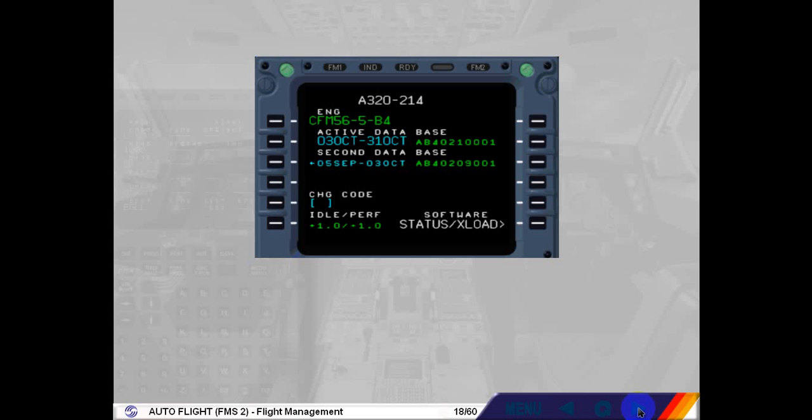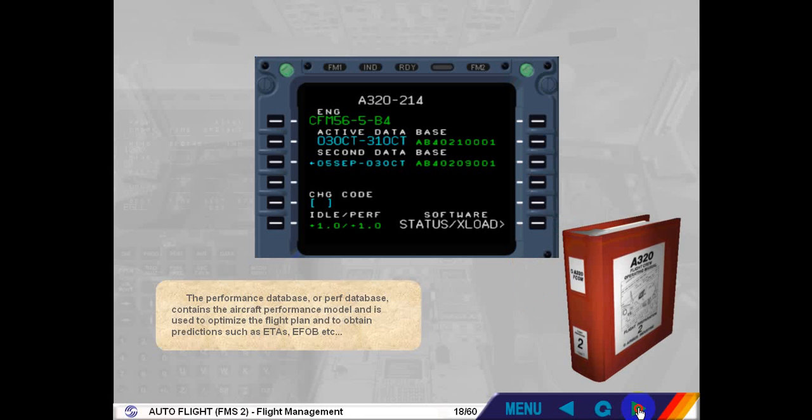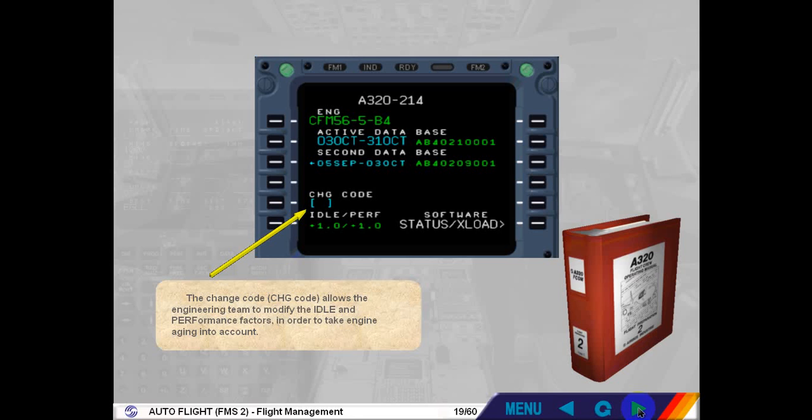The Performance Database, or PERF database, contains the aircraft performance model and is used to optimize the flight plan and to obtain predictions such as ETAs, EFOB, etc. The change code, CHG code, allows the engineering team to modify the idle and performance factors in order to take engine aging into account.